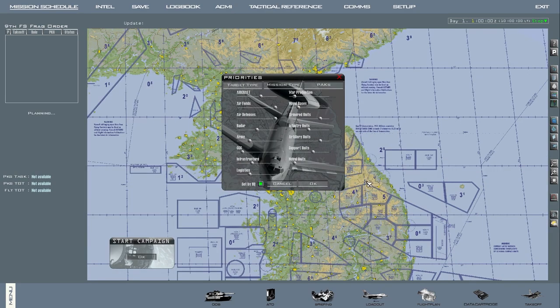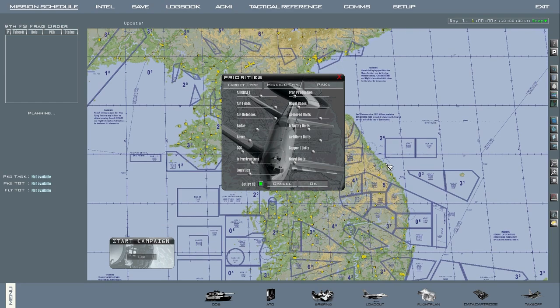Before I talk about the mission data and how to edit it in the mission commander, I'd like to give a small suggestion on how to set your priorities for the air tasking manager for the campaign in the first day of a war in the Korea theater.